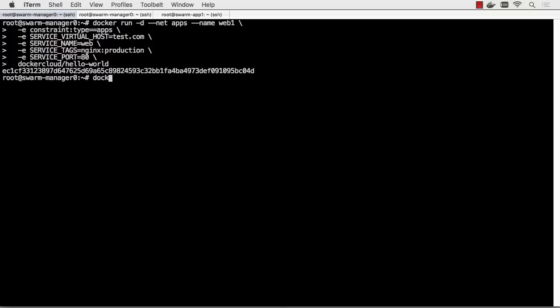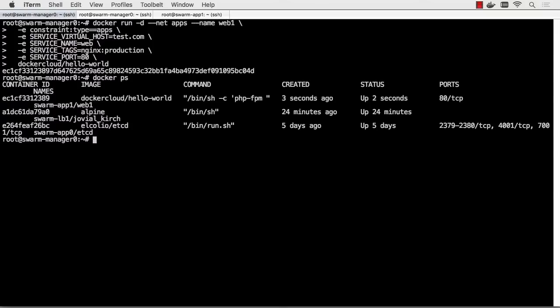There we go, it ran. And if I run docker ps, you can see that I've got it running right there. It's running on apps 1. So now let's go ahead and run an automatic service registration container.